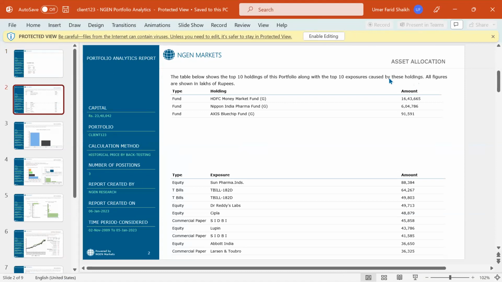So as you can see on the left here, the capital is there and all the holdings are shown in the values that you entered as of the latest one.